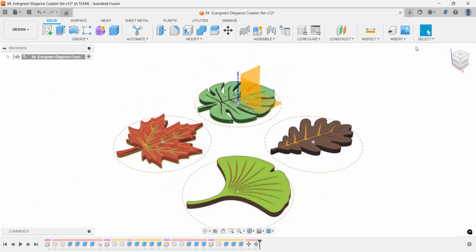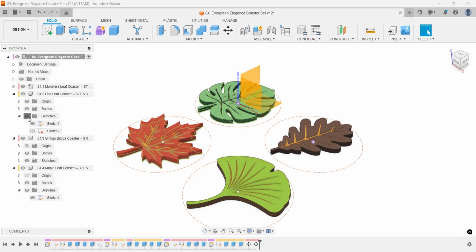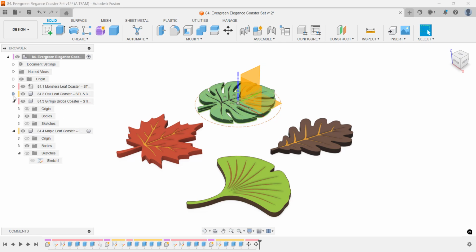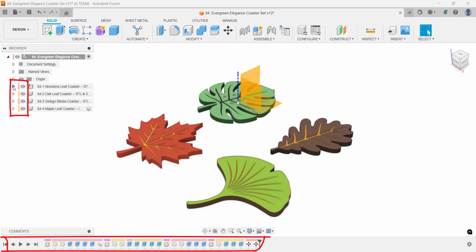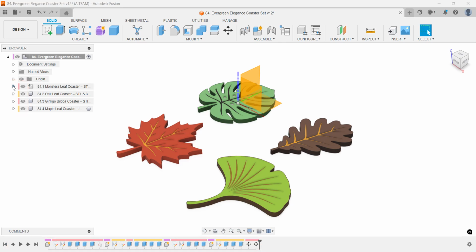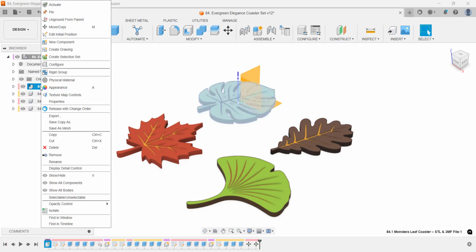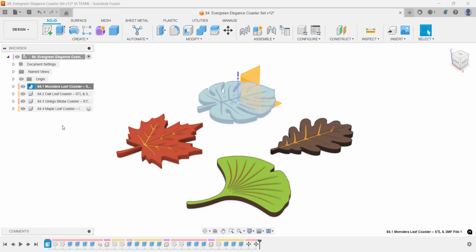Repeat this workflow for each of your leaf coaster designs. Make sure to create every coaster in its own individual component. This makes parametric editing easier and gives you flexible export options. The color-coded components in the timeline also make them easy to identify in the browser. From here, you can quickly export each component as a FreeMF or STL file, ready for your slicer software.